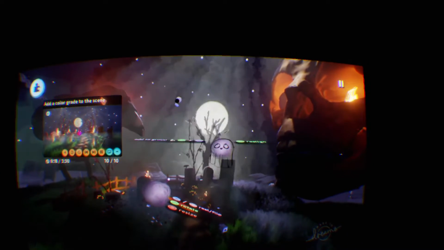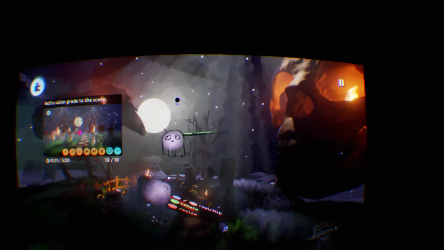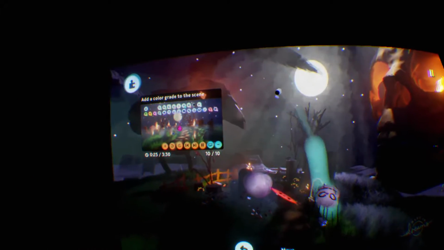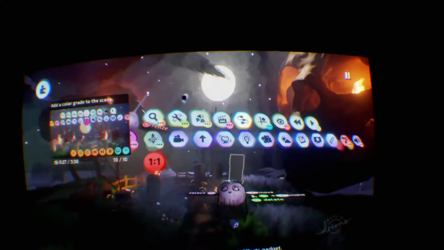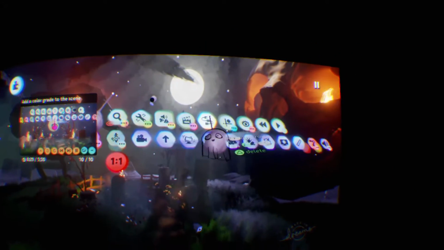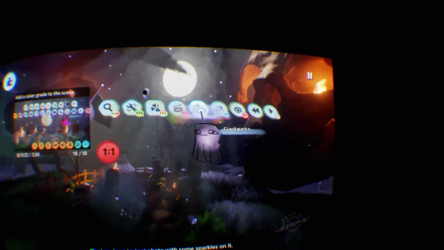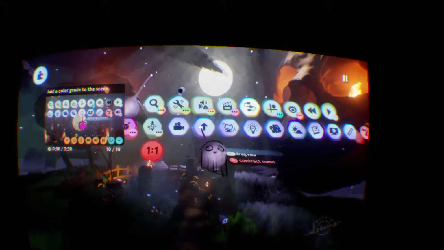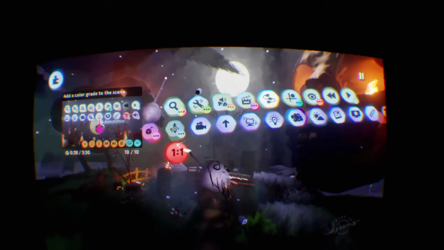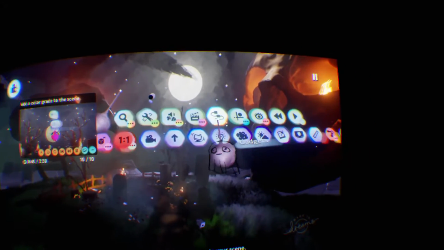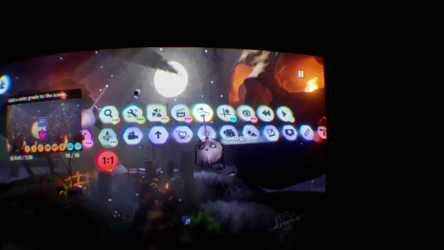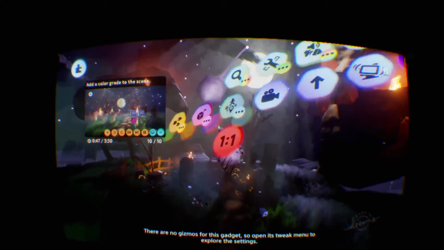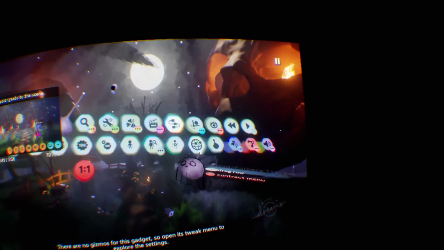Let's take a look. Open the assembly menu. Press square if it's closed. In cameras and lighting, look for the grade and effects gadget. The icon is an instant photo with some sparkles on it. Select it with X, then stamp one anywhere in your scene. There are no gizmos for this gadget, so open its tweak menu to explore the settings.